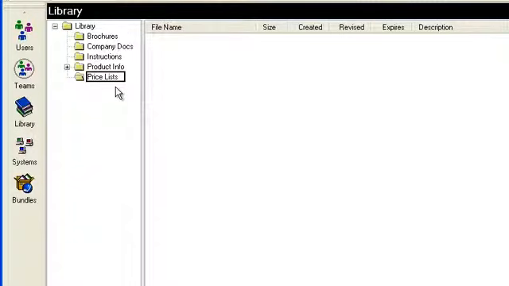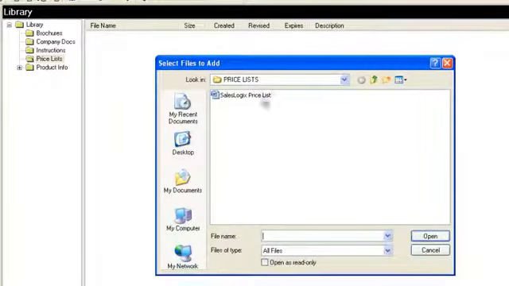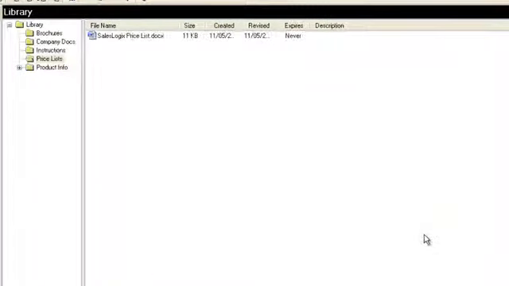Now highlight the folder, and in the area to the right, right-click and select Add File. Browse to the file you would like to add, select it and click Open. The document will now be copied to the library.